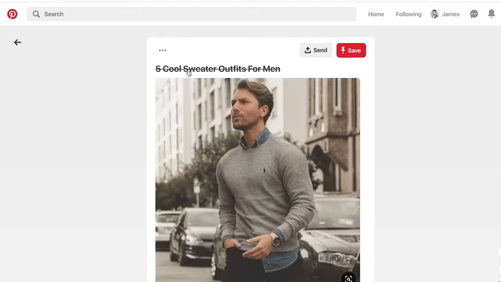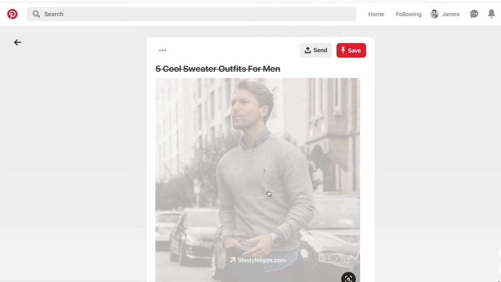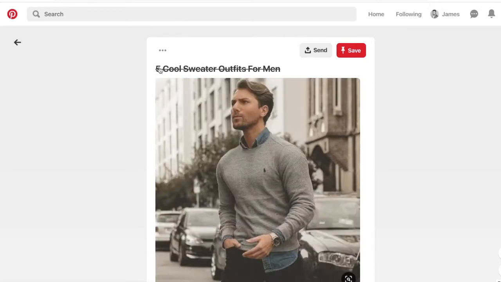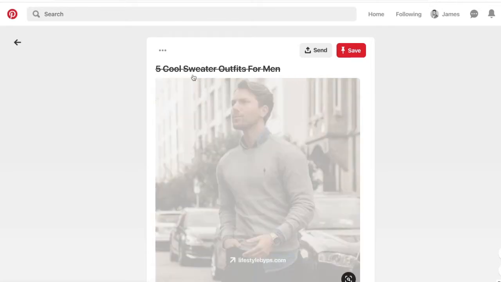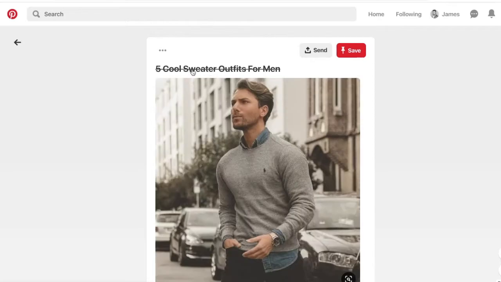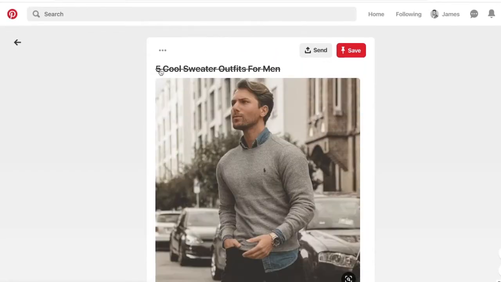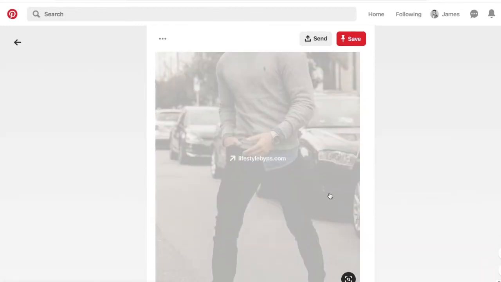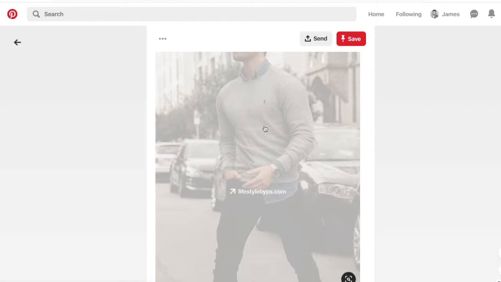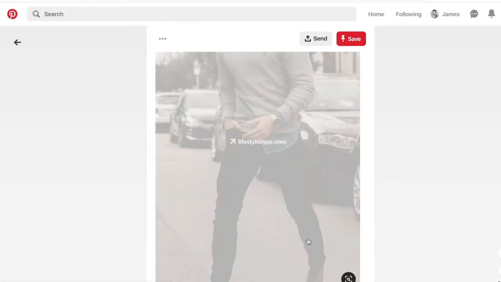And I would also try to get keywords in that make sense with your fashion. Instead of always just using fashion, make sure it makes sense with your image and it makes sense with the blog post that it's linking back to. This makes sense because, 5 cool sweater outfits for men, I'd show this, and then maybe this guy could have put maybe 2 more right here and kind of blurred them out and say, go check these other 2 out on our blog. Something like that.